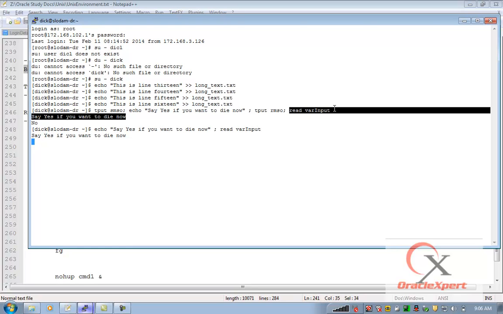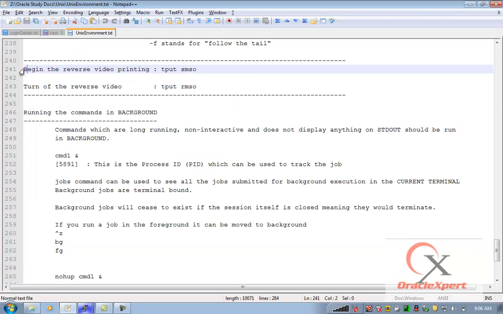Now when you want to flash some important messages, flash them in a reverse video mode so that it quickly grabs the attention of the person, saying this is something very dangerous. I would have typed yes here because it was in a monotonous set that it asked me in a monotonous tone. So understand, to begin the reverse video, type tput smso followed by the message that you want to print.